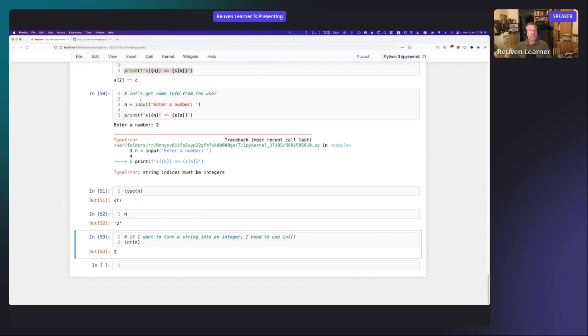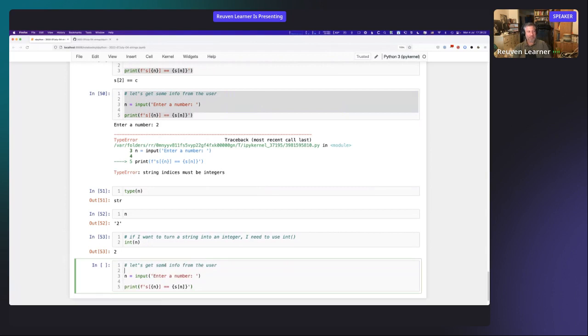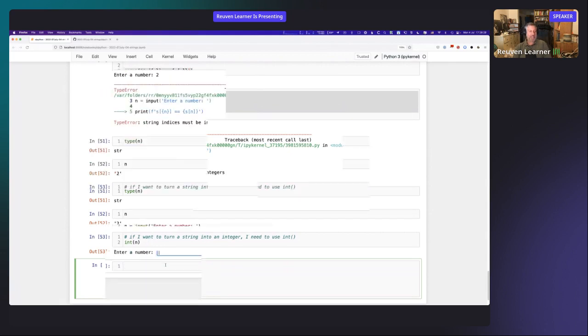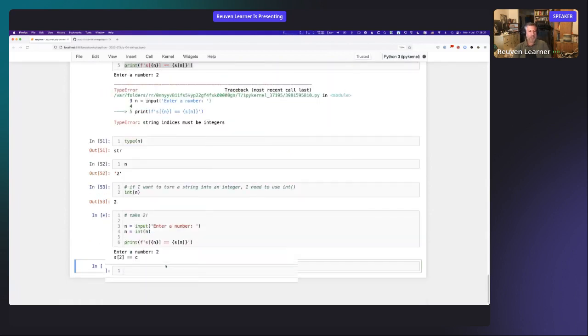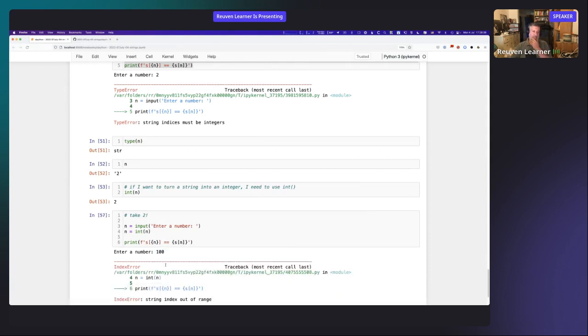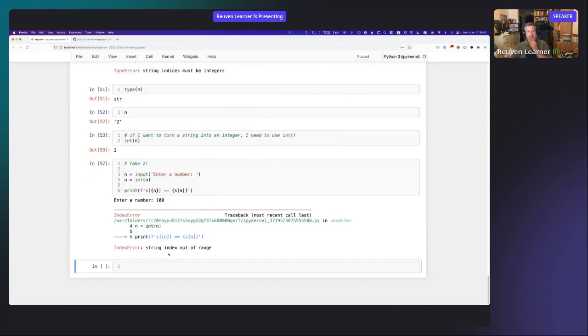So let's do this again. I'm going to say here, let's get some info from the user, take 2. And I'm going to say here n equals int of n. And now I can say 2. That's good. And I can say here 5. And I can say here 10. What if I say here 100? Oh, that's too big. That's too big.